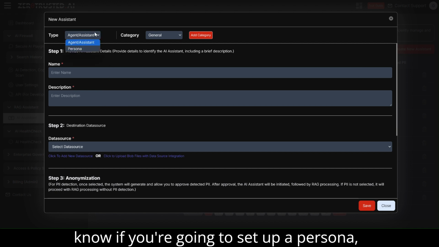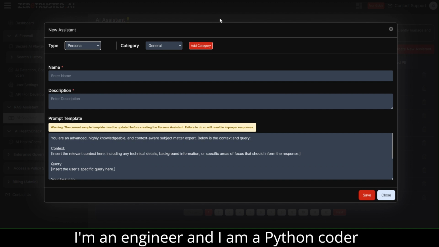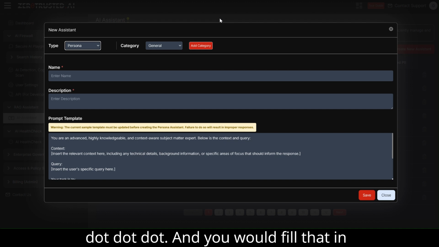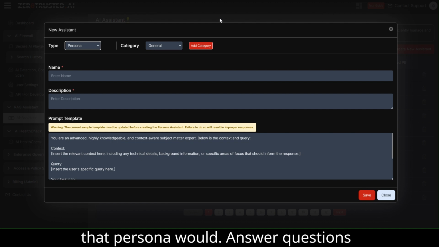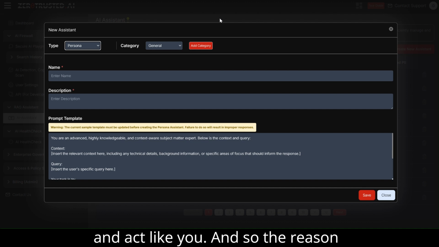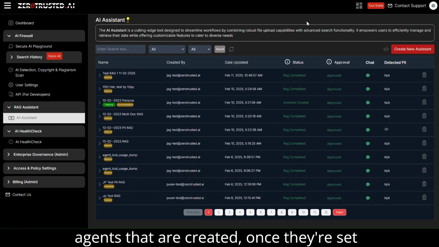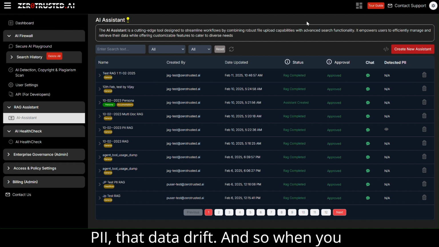And then if you're going to set up a persona, that would be like, I'm Waylon and I'm an engineer and I am a Python coder with 40 years experience, etc. And you would fill that in and start building out that capability so that persona would answer questions and act like you. And the reason we've done this is because a lot of the agents that are created, once they're set out in the wild, it's hard to enumerate them. And this model allows you to automatically identify that PHI, that PII, that data drift.